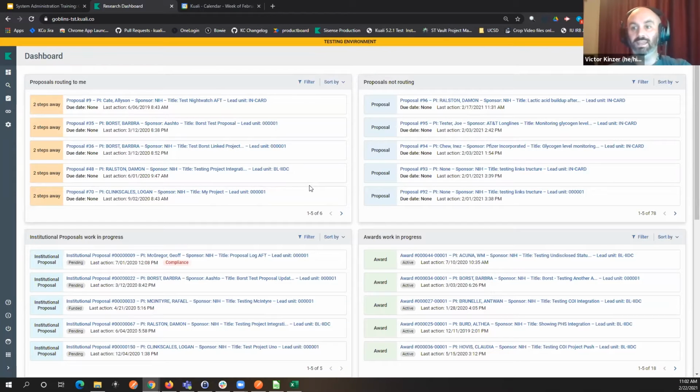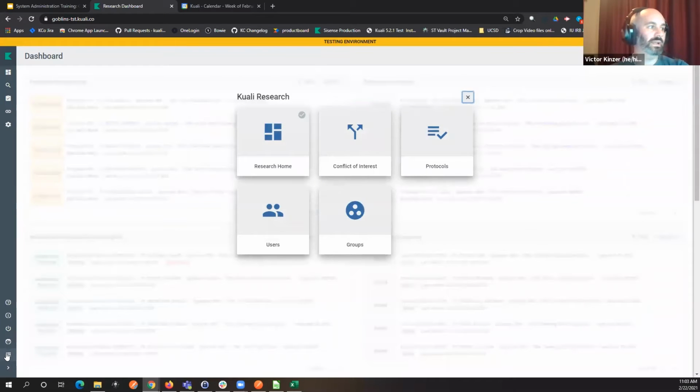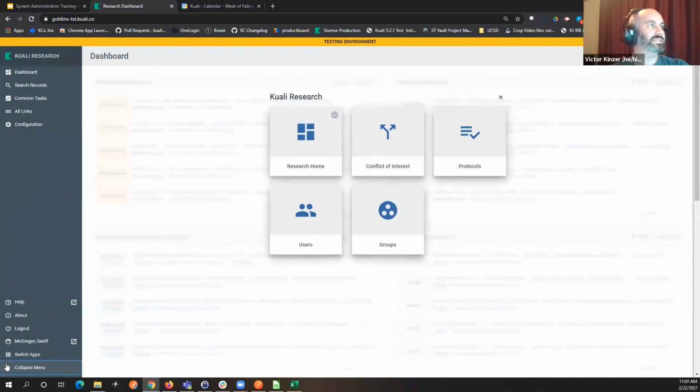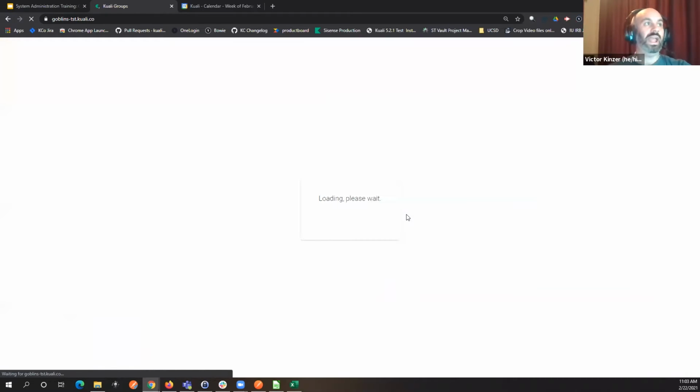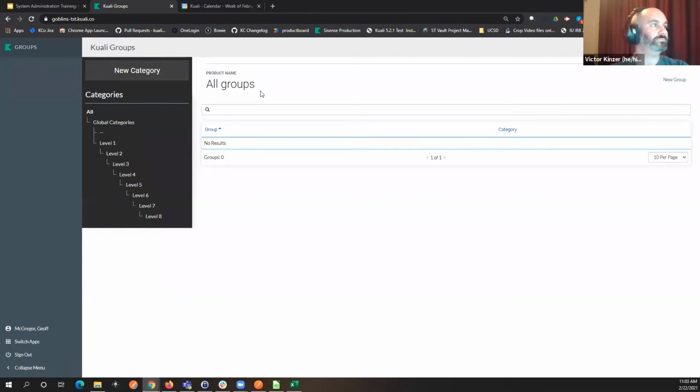The first thing we're going to look at is how to manage permissions in the system. This is the Kuali Research dashboard, which most of you are probably familiar with. If we come down here, there's this little icon in the lower left-hand corner. If we extend the sidebar, it's switch apps. We're going to come over here and look at groups. Groups are where all the permissions for protocols are and some of the permissions for COI. And I'll show you how to maintain the rest of the permissions for COI. But we're going to start in groups because it's the common interface.